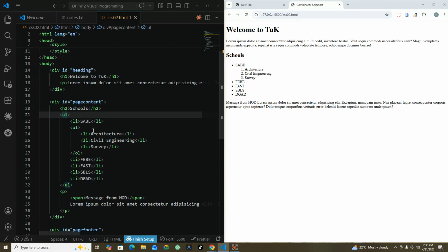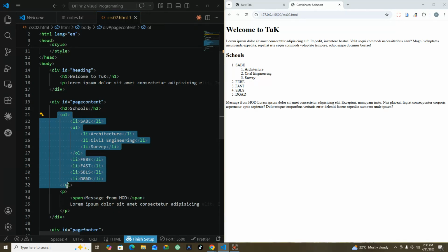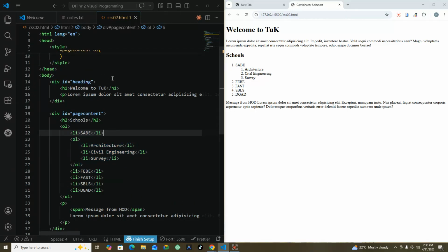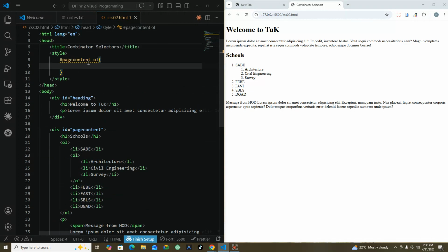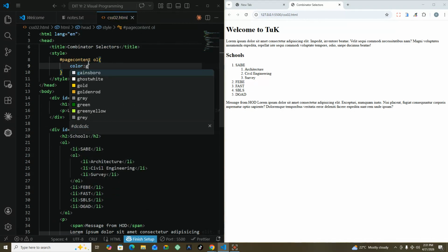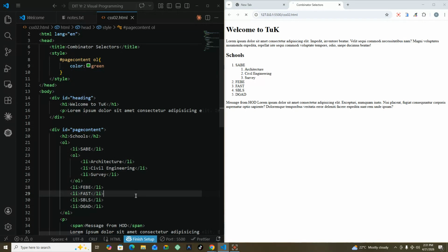So let me use this one as an ordered list so that we see the two of them, OL, and this one to be also OL. So I have this OL as a direct child. This one is a grandchild. So what I want to do is probably change the text to green. So I come and say color green, something of that sort. So you'll see all of them have changed into green.